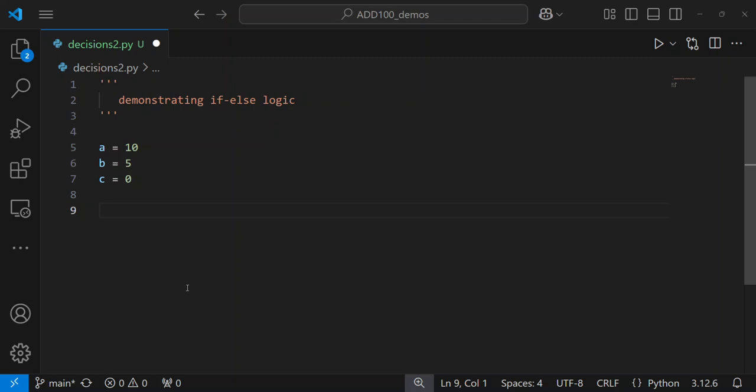In this example, we're going to go over how to use some basic if-else statements. I have created variables with values for A, B, and C, and assigned numeric literals to them. So I'm going to do some basic if statements.